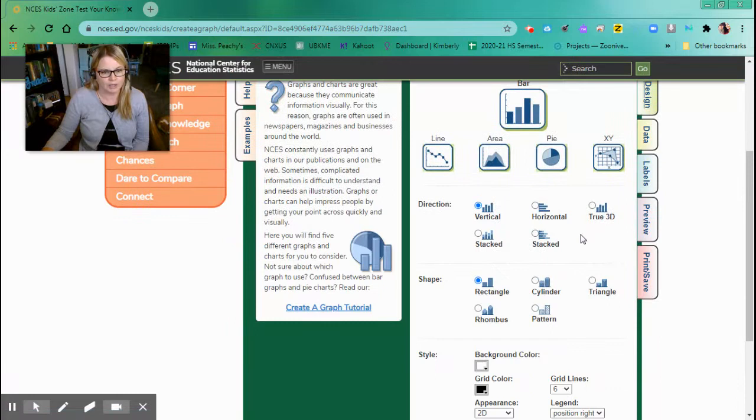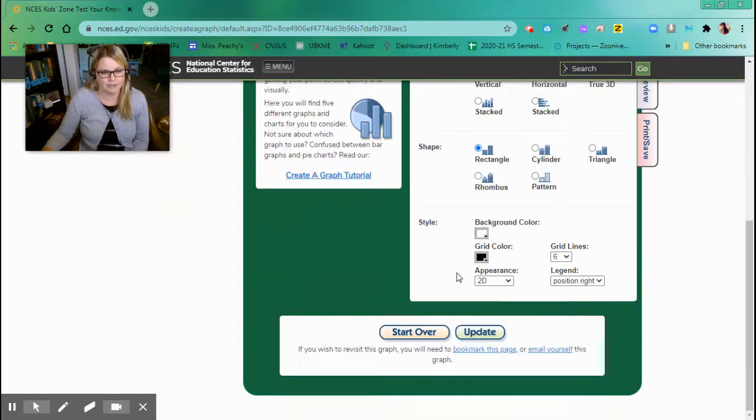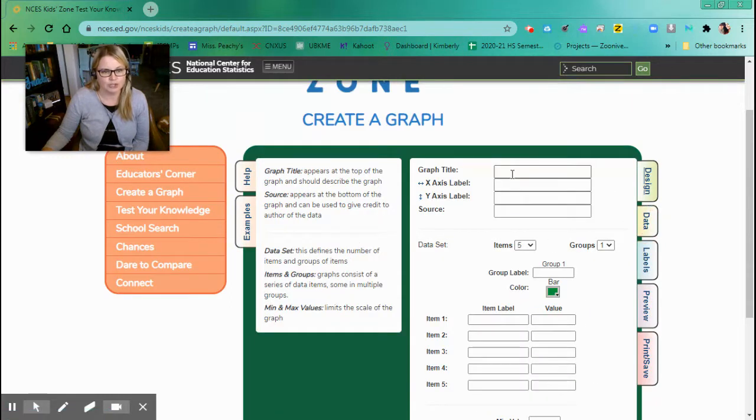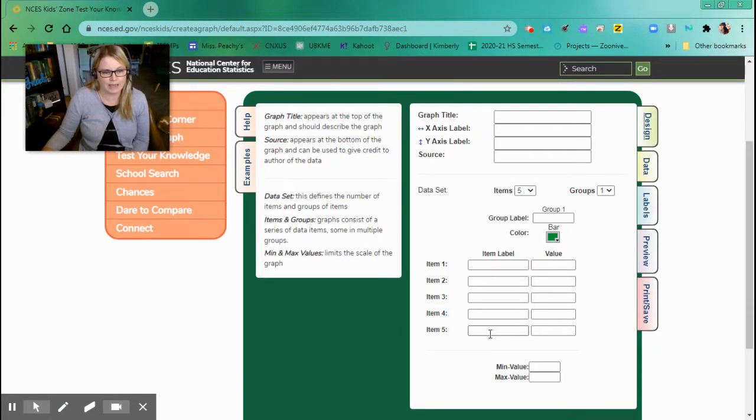When you do this, if I click on bar, for example, you're going to choose which way you want it. Typically, vertical is how we do it. You can choose the different appearances, but the data is important. Choose a title. Label your X and Y axis. And then you need to figure out how many items you need. If you have more than 5 items, then you need to select this drop down box and choose a different number, right?